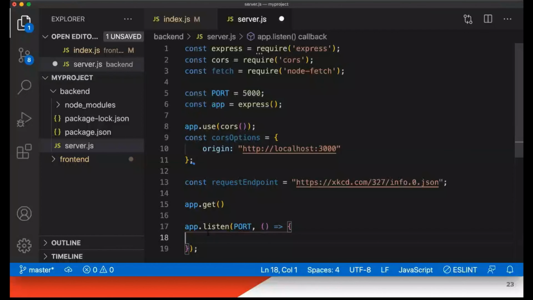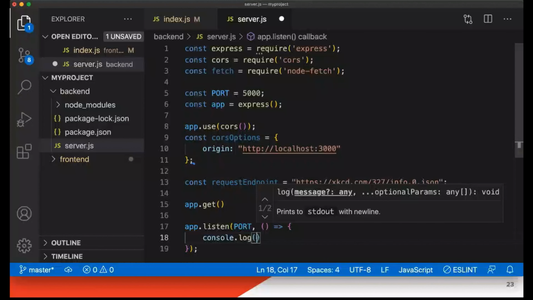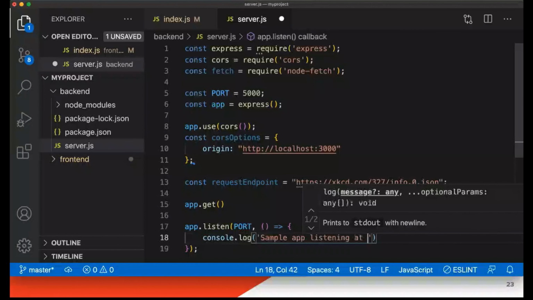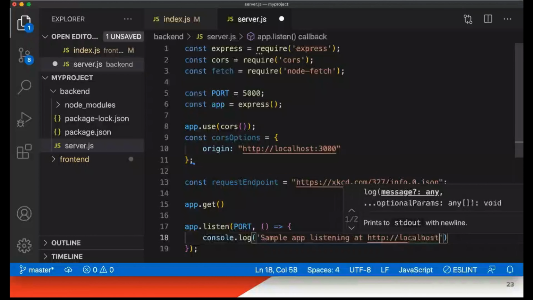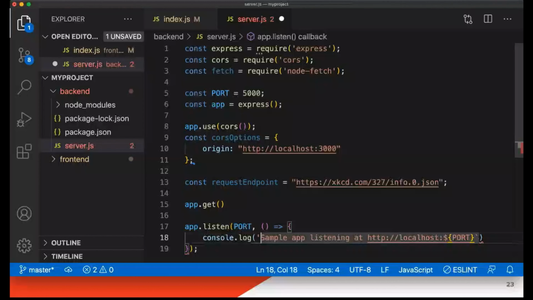Let's handle the callback for what happens when we're listening on a port. We're just going to want to have a console log, and it's going to say, a sample app listening at HTTP, localhost port. There we go. That's it.